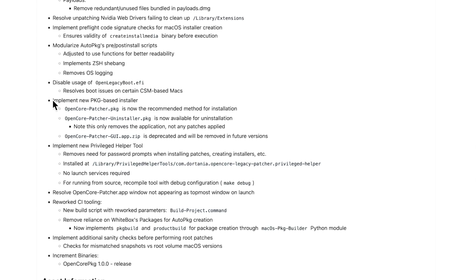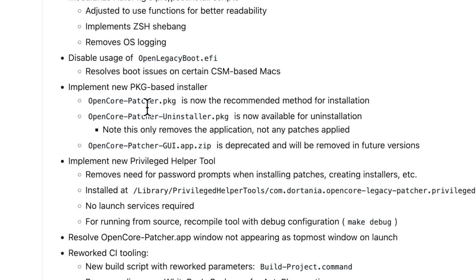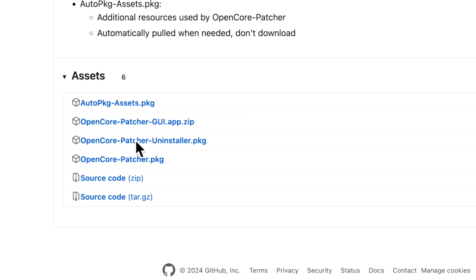Next, I wanted to talk about the implementation of the new PKG based installer, or the package installer. I wanted to make sure you knew what each one of these are because it's very important to understand. These are located in the release section or the assets section under OpenCore Legacy Patcher. Before, you would just see the auto package assets. You don't want to download that. That's grabbed when it's needed.